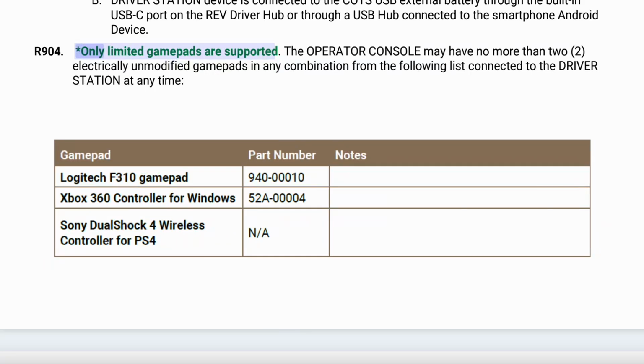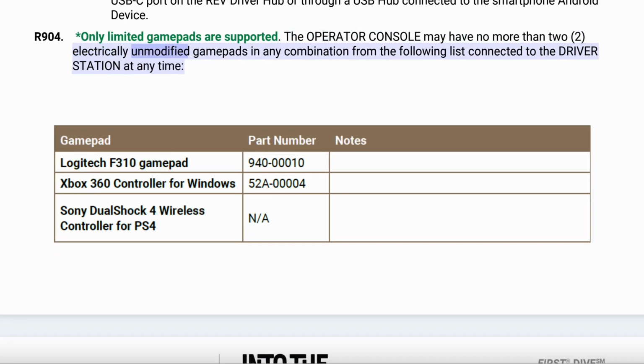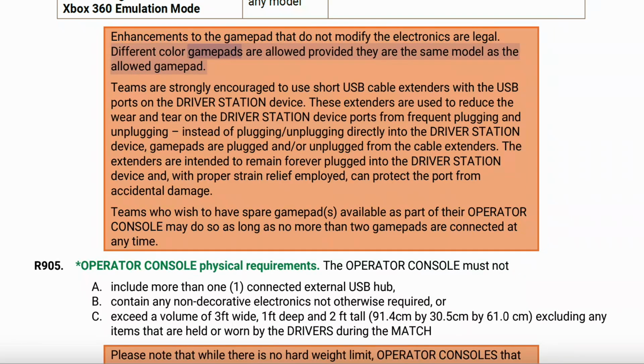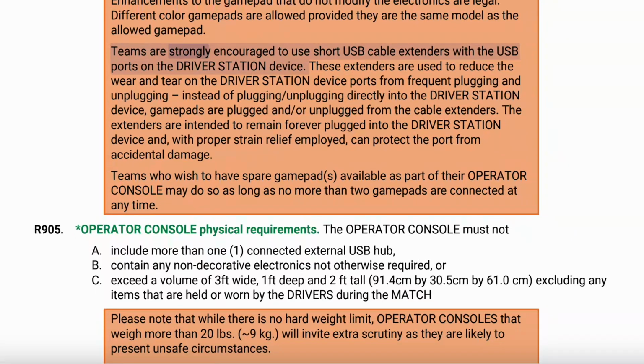R904. Only limited gamepads are supported. The operator console may have no more than two electrically unmodified gamepads in any combination from the following list connected to the driver station at any time. Enhancements to the gamepad that do not modify the electronics are legal. Different color gamepads are allowed provided they are the same model as the allowed gamepad. Teams are strongly encouraged to use short USB cable extenders with the USB ports on the driver station device.